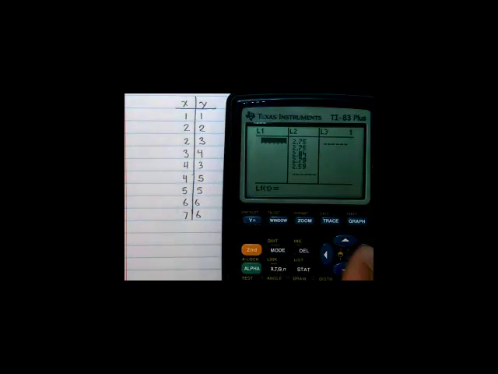Same thing with list 2. If there's anything in there, Clear, Enter. It's really just L1 and L2 that we need to work with here. So here's what we're going to do. L1 is going to be X. L2 is going to be Y. So that table that we just made, we're just going to type the numbers in for those two lists. So L1, I'm just going to go 1, 2, 2, 3, 4, 4, 5, 6, 7. All those X values just straight down.